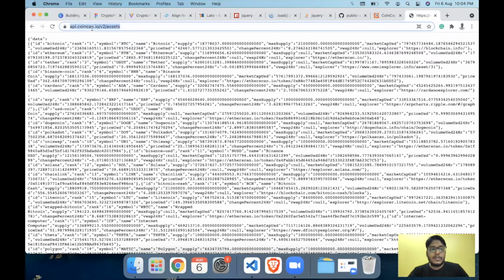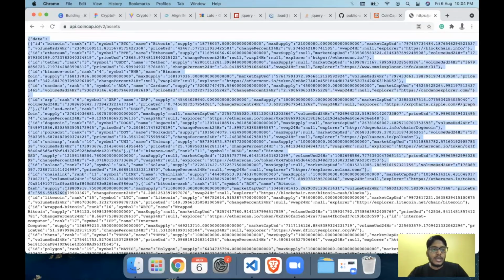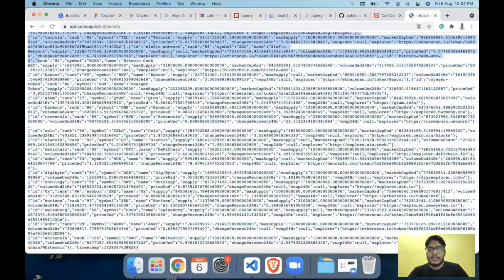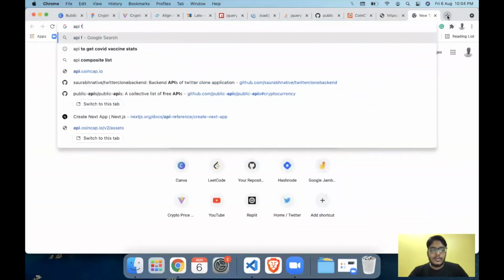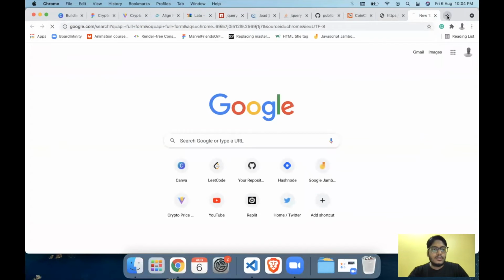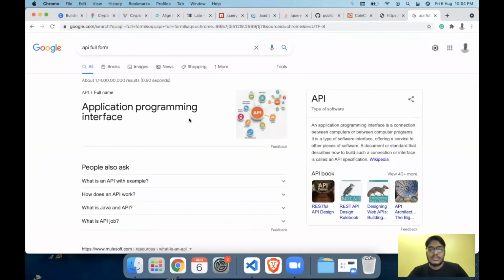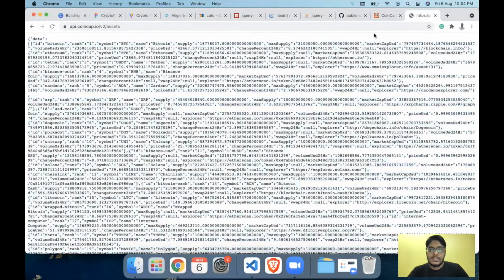So an API is basically a URL. When you hit that URL or open that URL from JavaScript, you get the data in return like this. So this is what API stands for. And the full form of API, if you don't know, is application programming interface. I don't know who named it, but that is how it is named. It is called an API request.